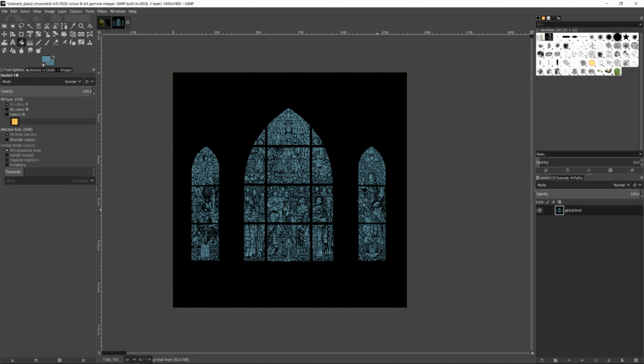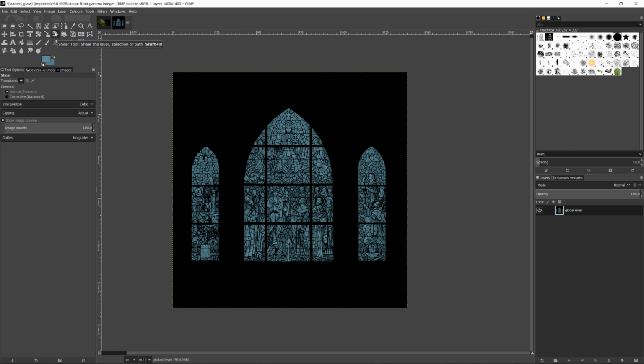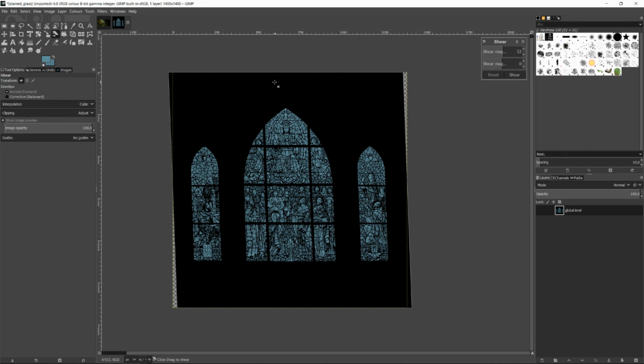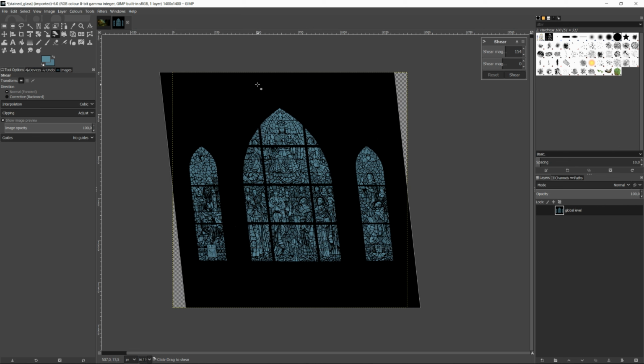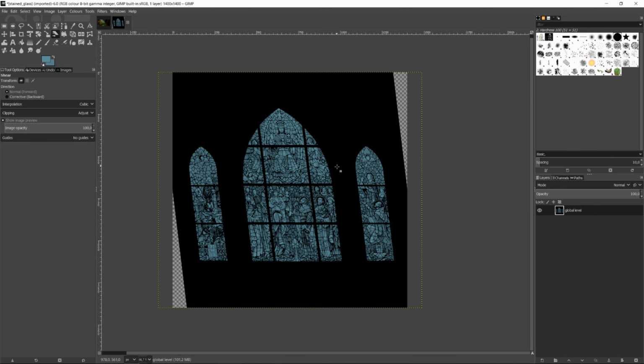Click Merge. All right. And the last step is going to be shear with the shear tool. So I'm going to shift-click anywhere and shear that window like so. And hit Enter to apply.